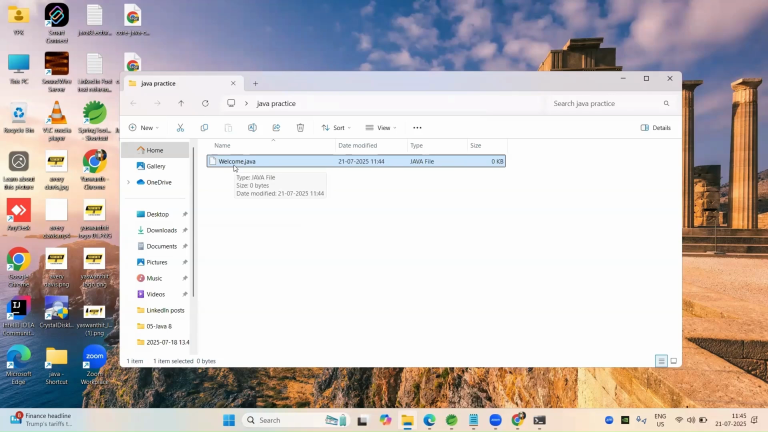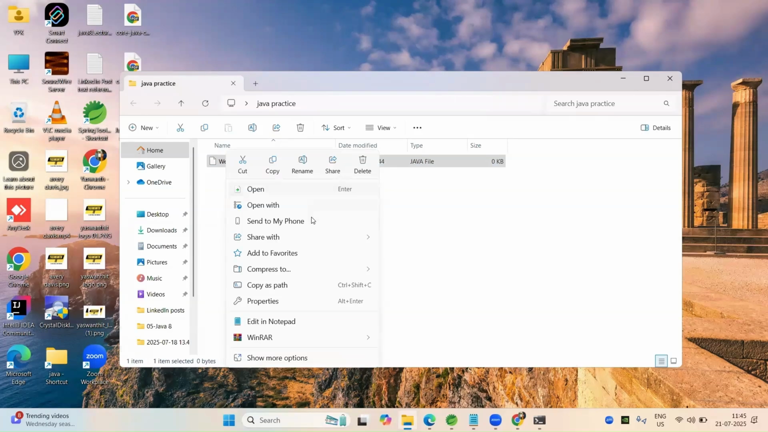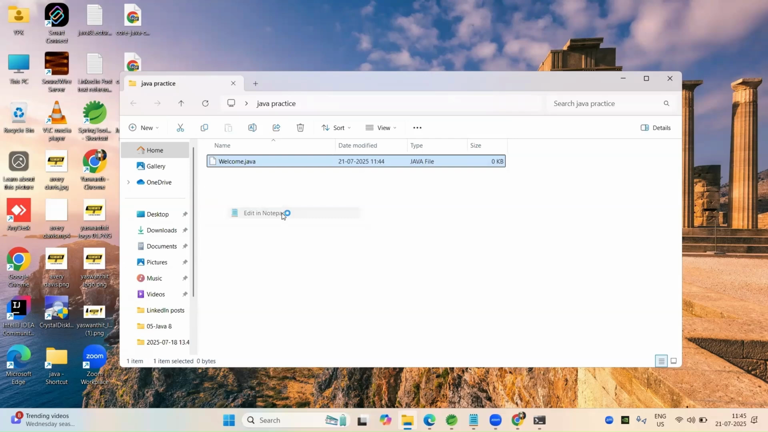Why does it become a Java file? It becomes a Java program file because I am giving the .java file extension here. Then only it becomes a Java program file. Please click on it and edit it in Notepad.